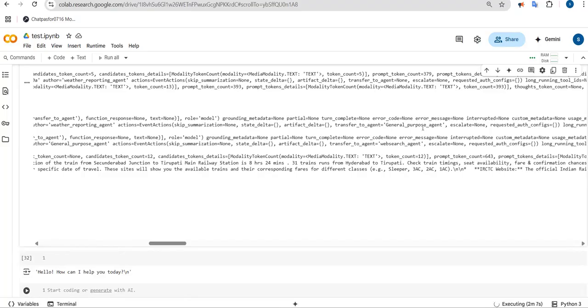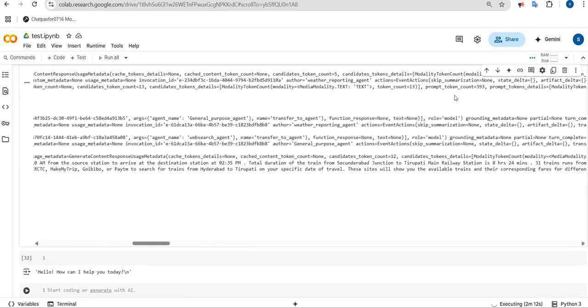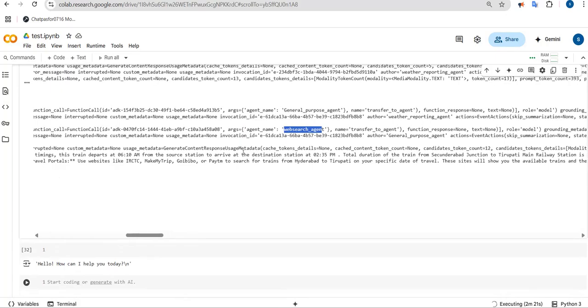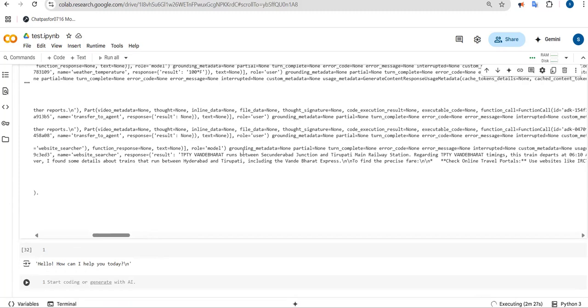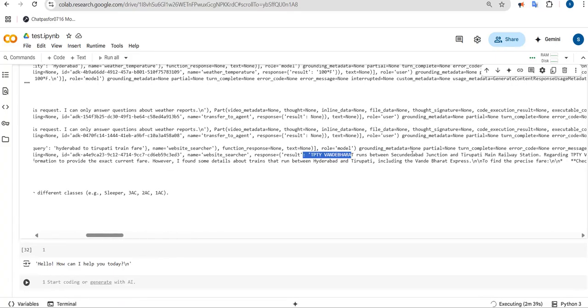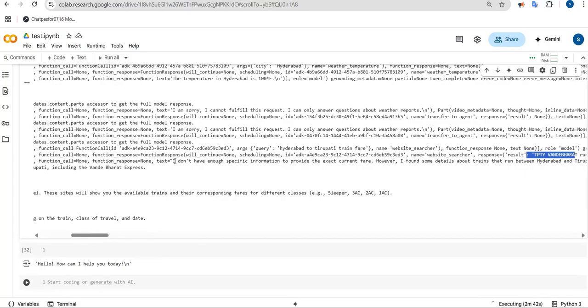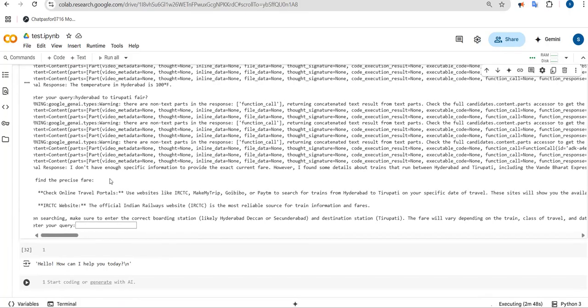Then this general purpose agent will again transfer it to web search agent. That request will be transferred to web search agent. You can observe here. Then in the web search agent, if we observe clearly, you can see this web searcher function is called with this query. Then whatever the result that we got from that query, based on that, that specialist is providing a concise answer, or you can say a specialized answer from that response. You can see that is this.